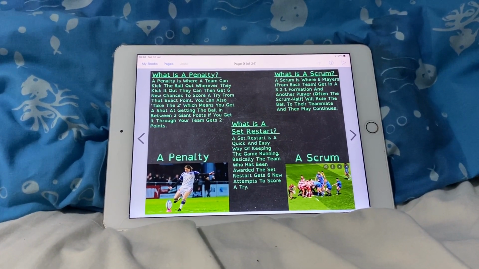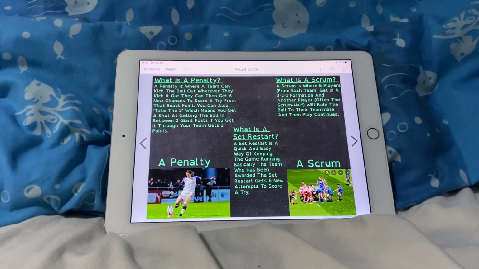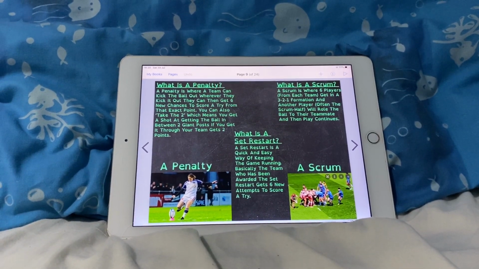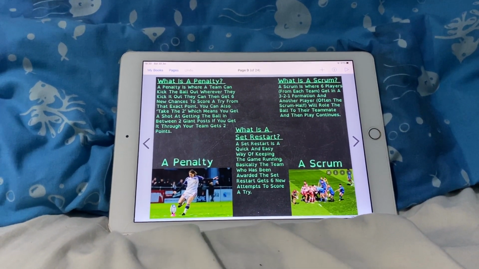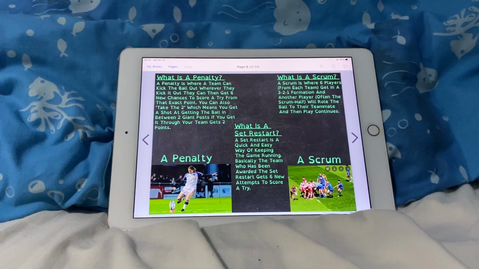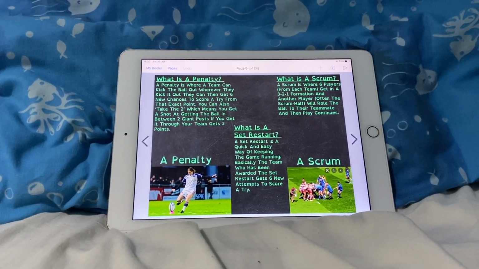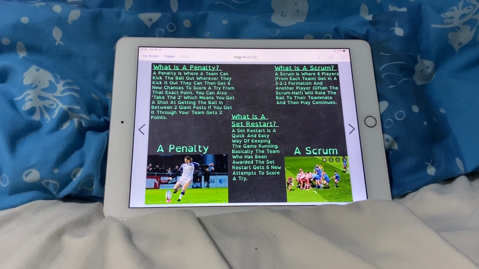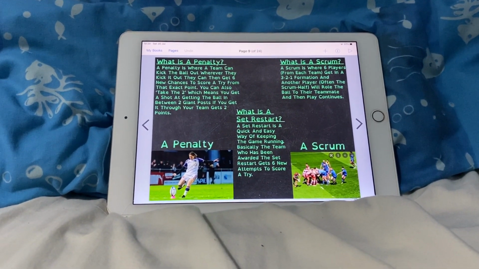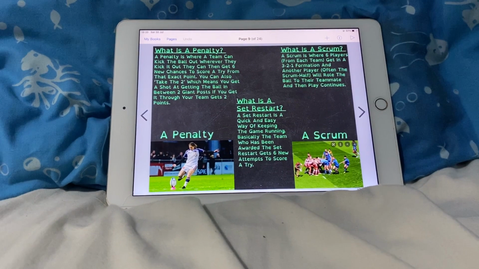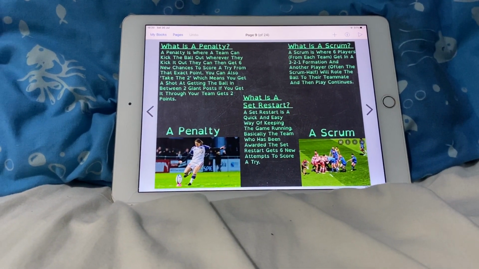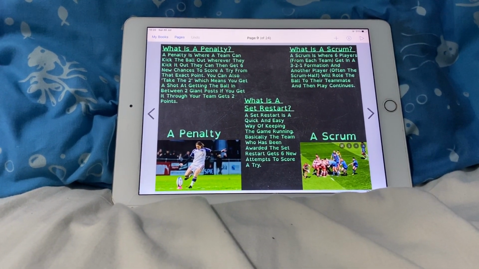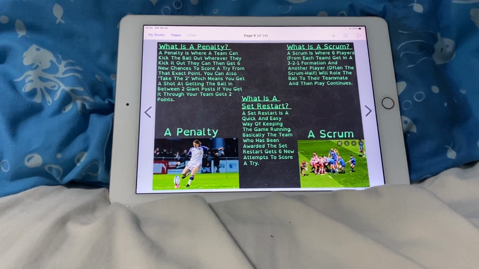What is a scrum? A scrum is where 6 players from each team get in a 3-2-1 formation, and another player, often the scrum half, will roll the ball to their teammate, and then play continues. What is a set restart? A set restart is a quick and easy way of keeping the game running. Basically, the team who has been awarded the set restart gets 6 new attempts to score a try.